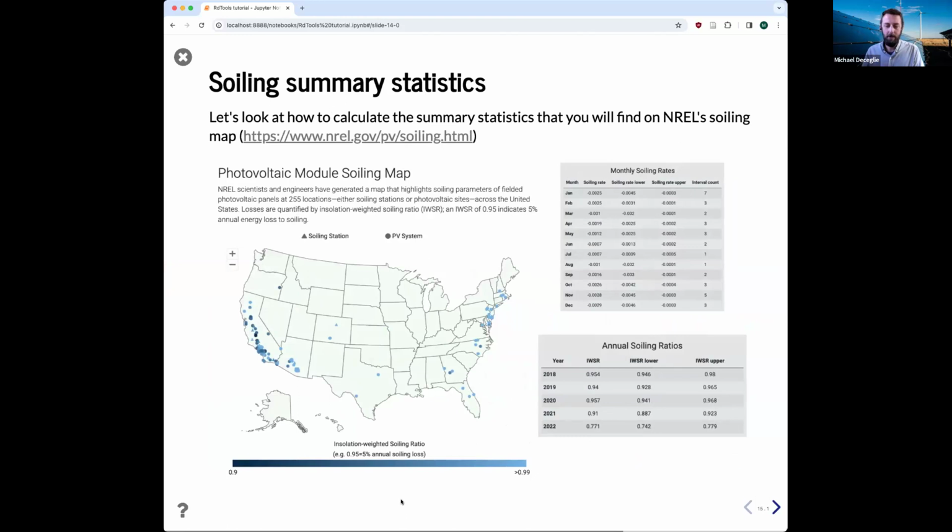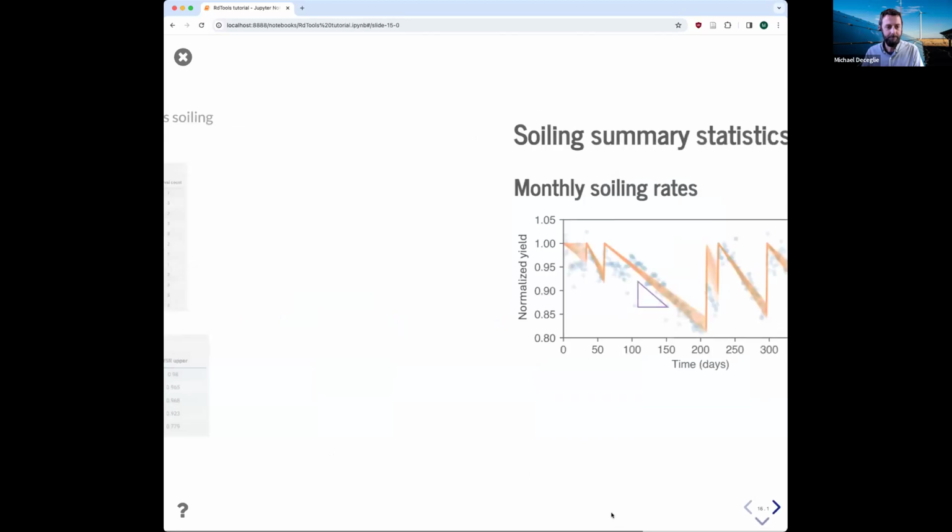Finally, when it comes to soiling, some of you may already be familiar with the NREL soiling map. We've got over 250 sites on this map where we provide these kinds of statistics, monthly soiling rates and annual soiling ratios. And these were taken straight out of RD Tools, and I'll show you how to calculate them on your own systems or the Data Bounty Prize data now.